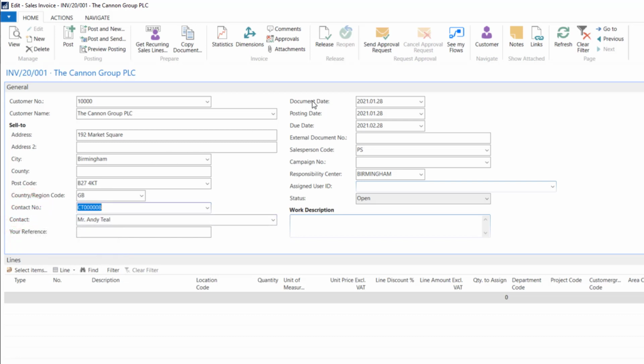We have dates, so the document date, on this date is due date calculated based on payment terms, and posting date. This is the date that all the entries will go into the books. We have external document number, so if you have some external numbers for the customer to give or to print on documents, you can give it here.